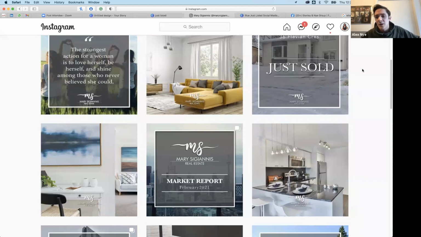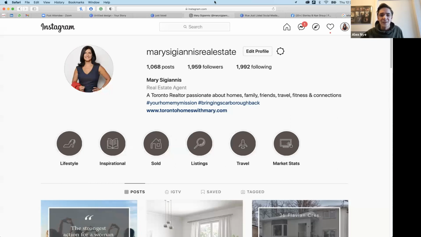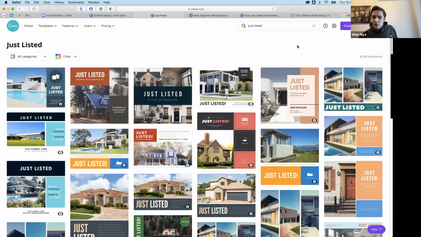So anyways, I hope that this has been helpful. It's not done yet, but that's the first part. So what I'm going to do is I'm going to design another type of post, just to show you a little bit of variety.